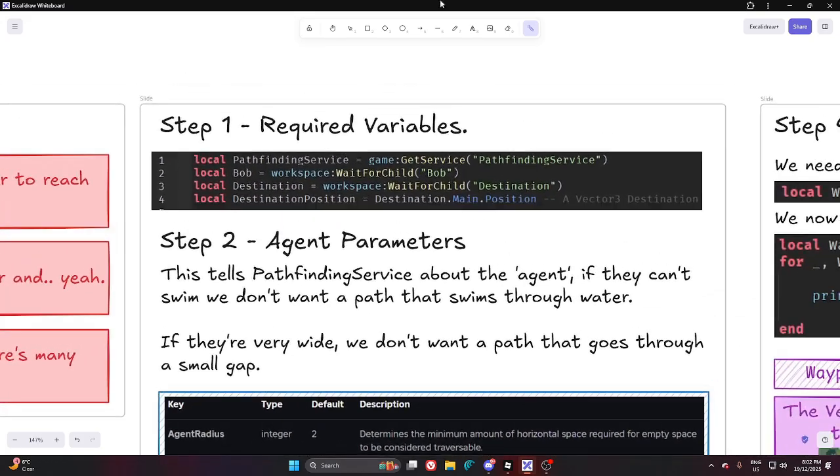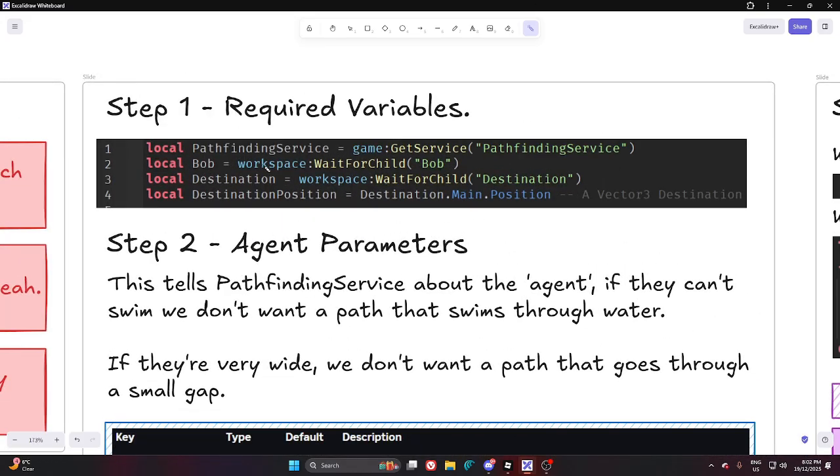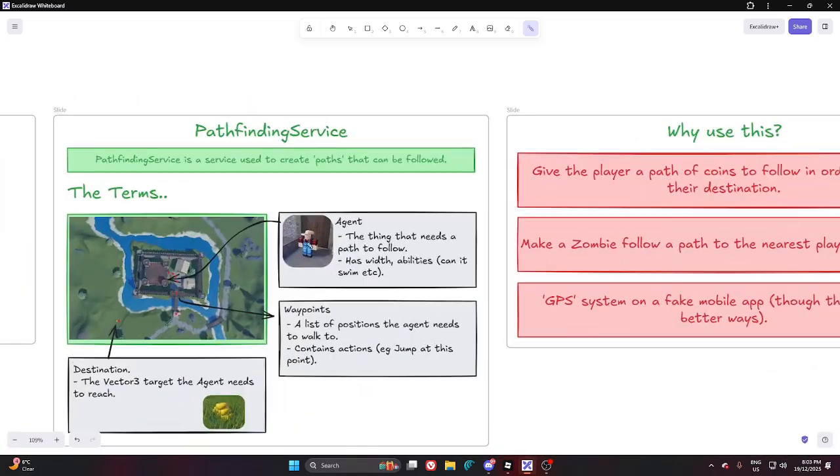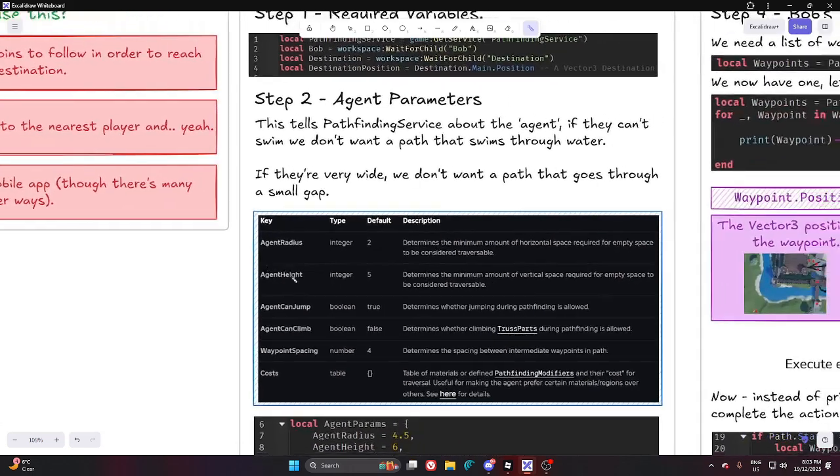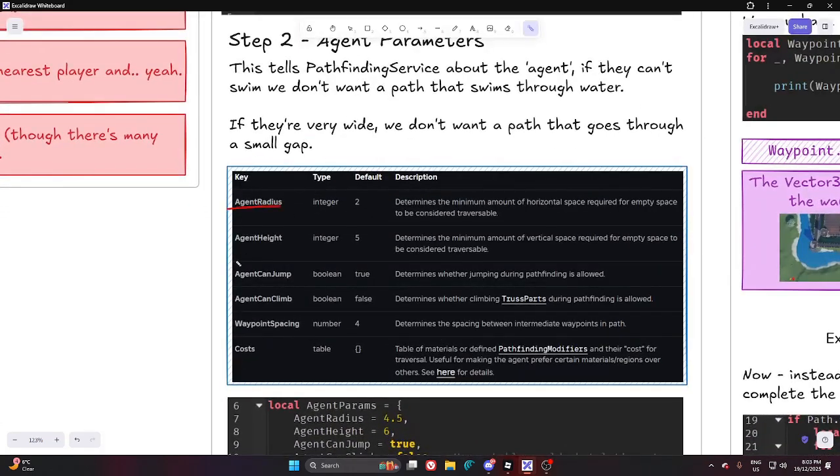The first step is the required variables that you need. So we're going to get Bob, that character you saw in the other picture, and we're going to get the destination, the position we want to get to, and we also need pathfinding service. We then need to make agent parameters. So remember, the agent is the thing that's moving, and we need to tell pathfinding service certain things about that. The things that we need to tell it are the radius and the height. So how wide is it, how tall is it, so it knows what gaps it can fit through.